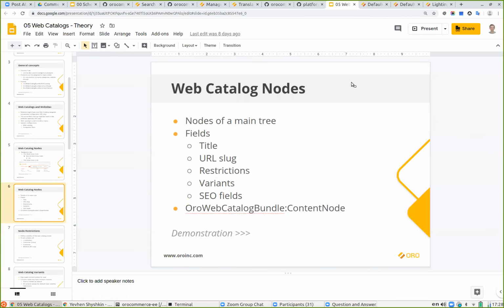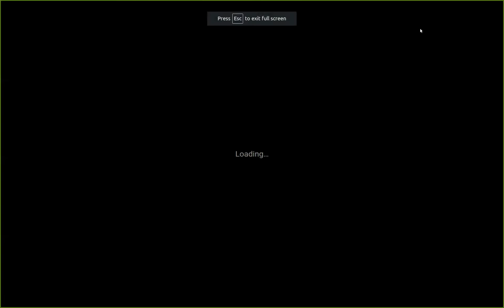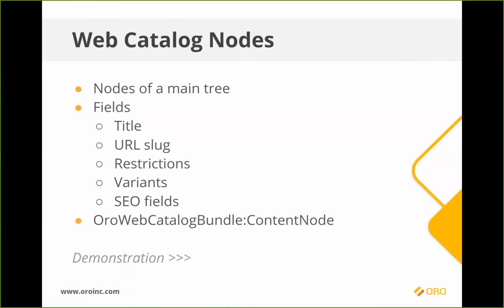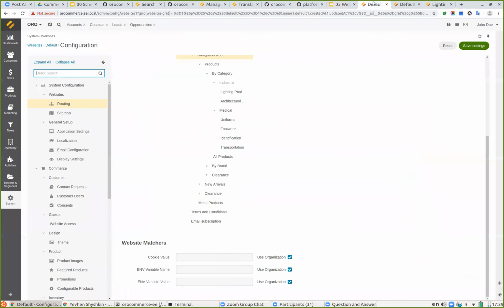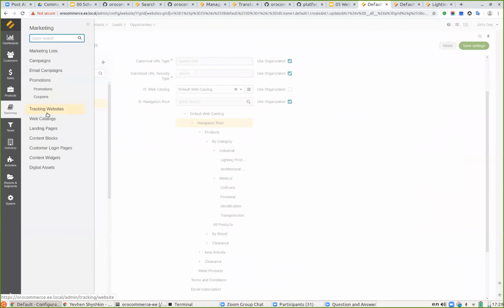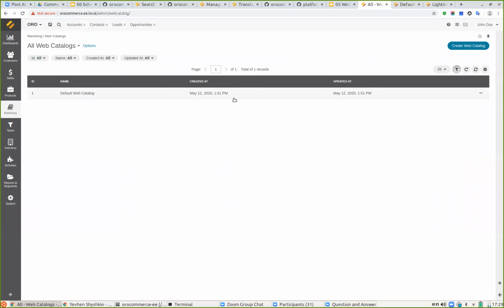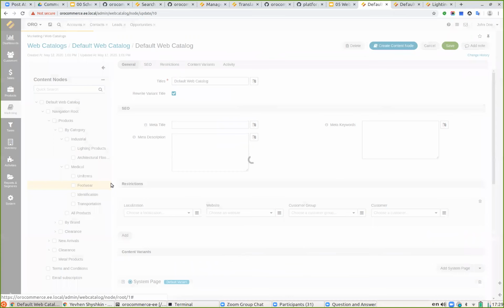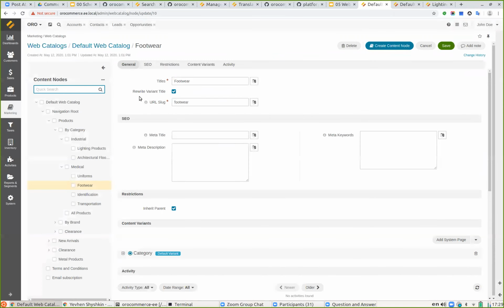Now the node itself. A node is just an entity from the web catalog bundle, which represents a node in the main web catalog tree. It has a title, a URL slug, restriction, variants, and SEO fields. We have seen this already, but let me remind you how it looks. To do that, we have to go to the web catalog menu, open the content tree, and pick some node. So here are all those options.